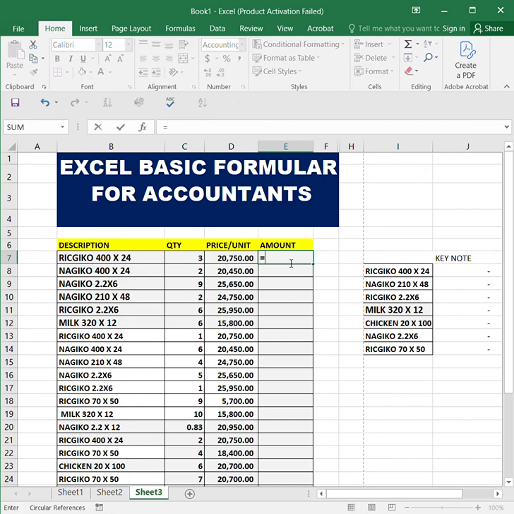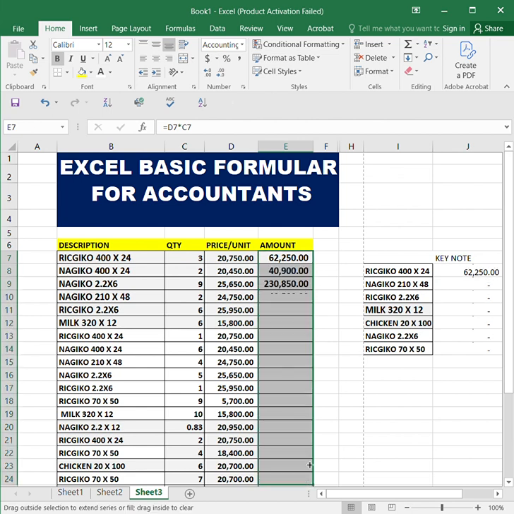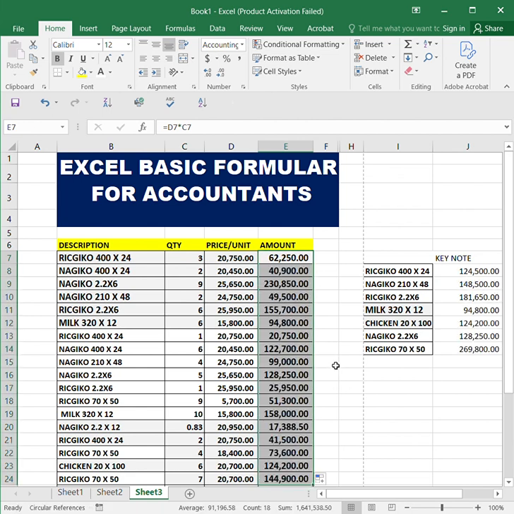The first method, you can use this style: press equals to, click on this cell, the price per unit of the first product, then you press shift and press asterisk, which is the sign of multiplication on the computer. Then you select the cell with the quantity and press enter. Once you press enter, it gives you the total amount, and then you can drag it down like this to give you the result for all of them.